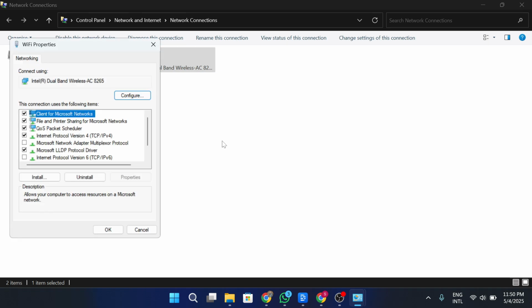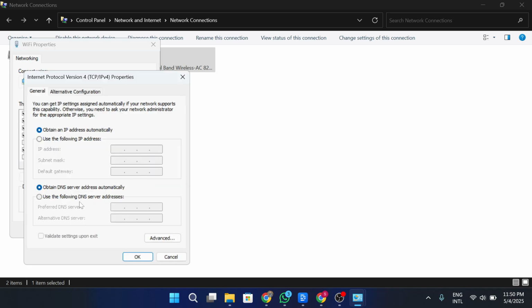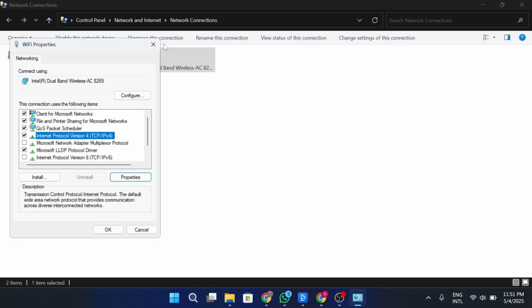In the list, click on Internet Protocol Version 4 (TCP/IPv4), then click Properties. Now, select Use the following DNS server addresses at the bottom and enter Preferred DNS server 8.8.8.8, alternate DNS server 8.8.4.4. Click OK to save the settings and close all the windows.